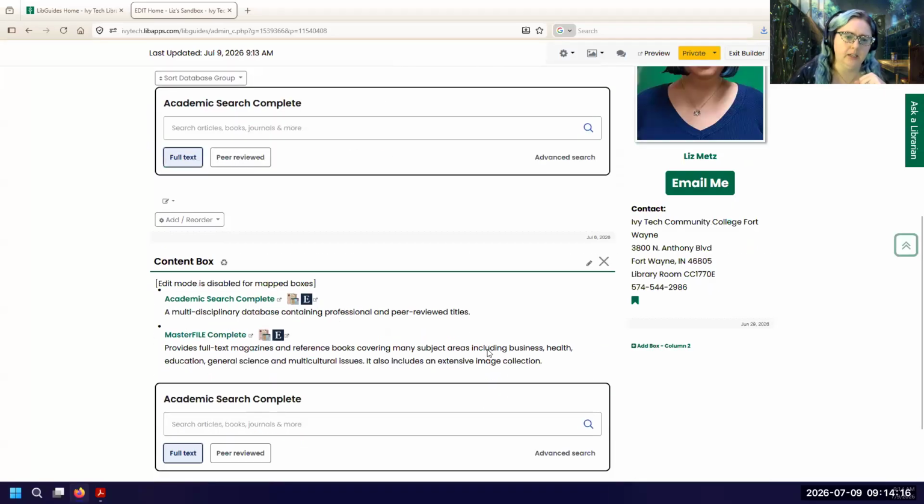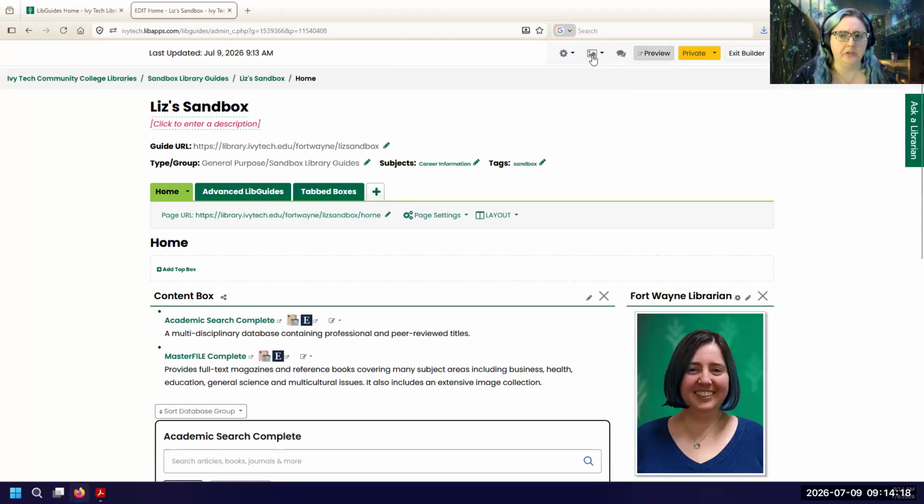Okay. So that's just something to keep in mind if you do decide to change your layout. You need to check all of your pages and make sure your boxes are visible and where you want them to be. Okay.